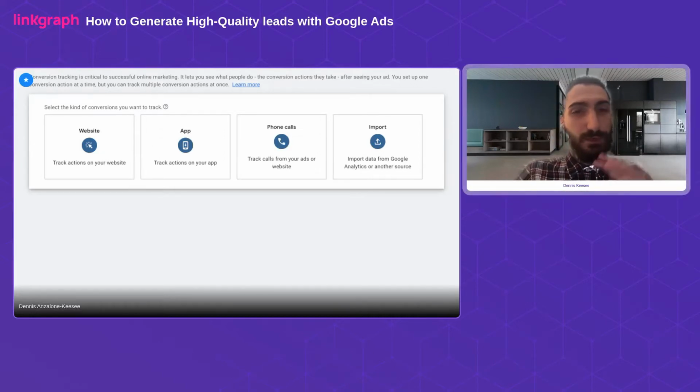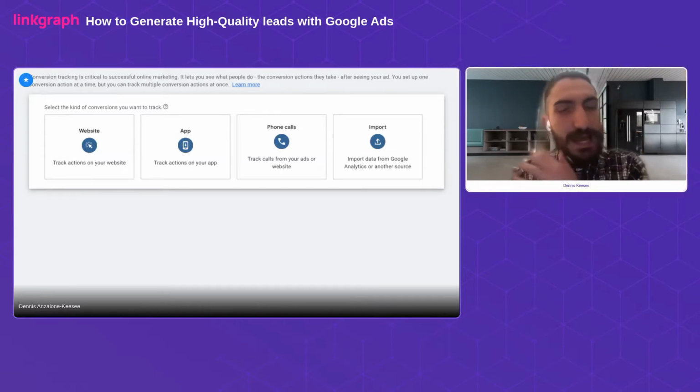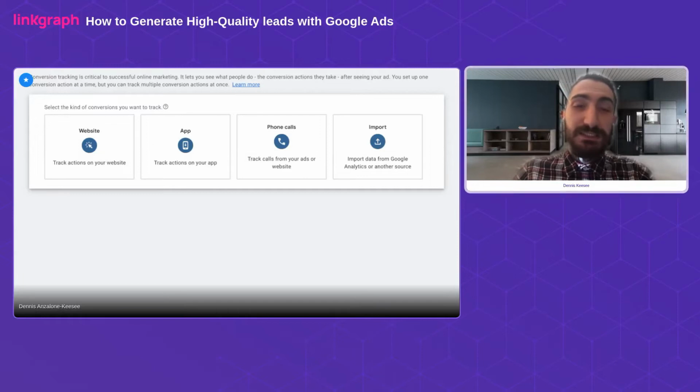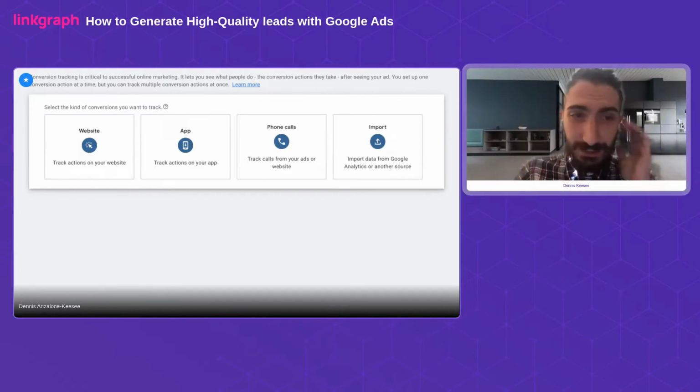So the issue is Google doesn't know that you closed that deal. It doesn't know that that's an actual conversion. It doesn't know that you made money out of that lead. And so you need to tell Google. You need to, what I like to call, train the robot, train the algorithm, and tell it, hey, these are the leads that came from the ads that I put on Google that actually converted and generated money for me. And how do you communicate that to Google?